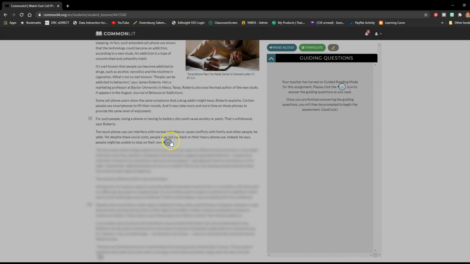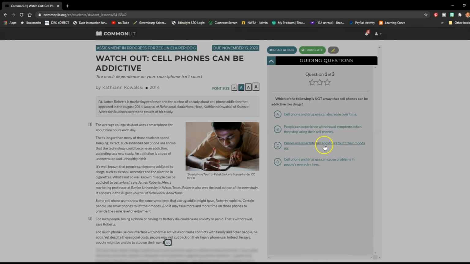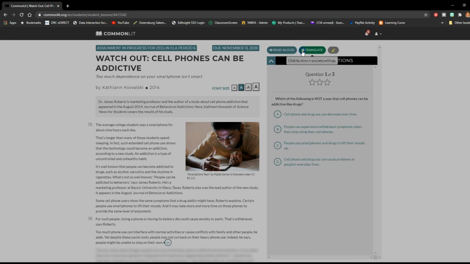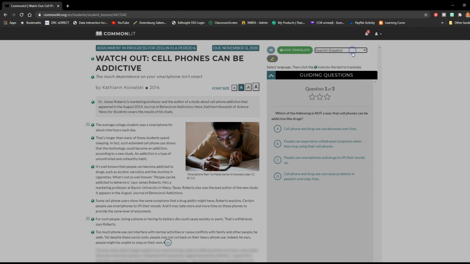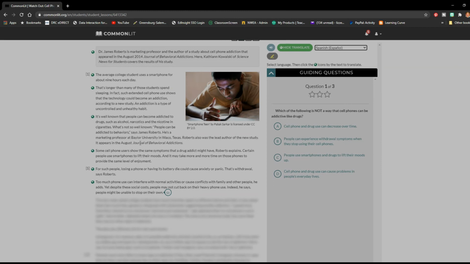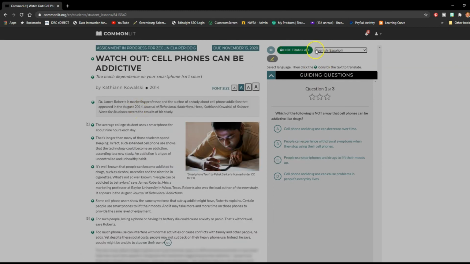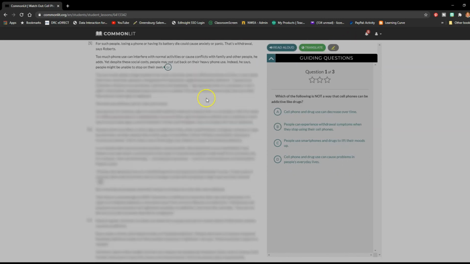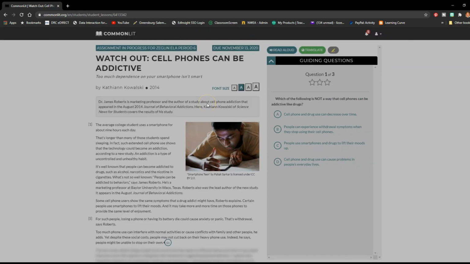Again, I'm going to go through the same procedure. You can also translate this to a different language, and it will actually translate that for you if they have that available. There are other features, but this is just what we are going to use now. And do not be afraid to go back and reread the story because you still have access to those stories.